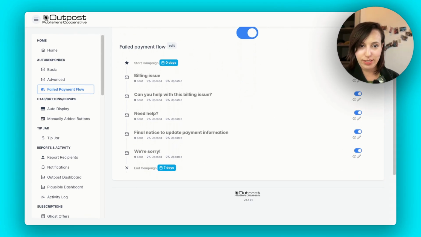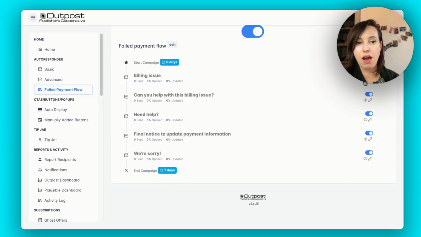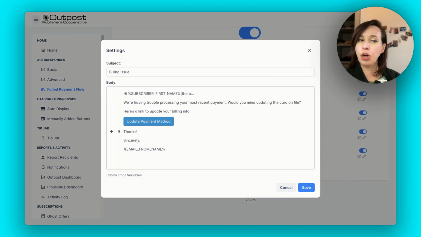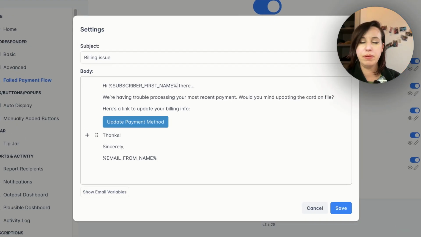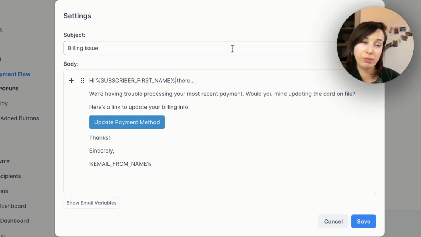Outpost has this gorgeous failed payment flow that's pretty close to being ready to go. And it's actually already on. And these messages don't need to be that persuasive. They don't need to be flowery. They don't need to really have that much personality. I do think you can edit the subject lines.